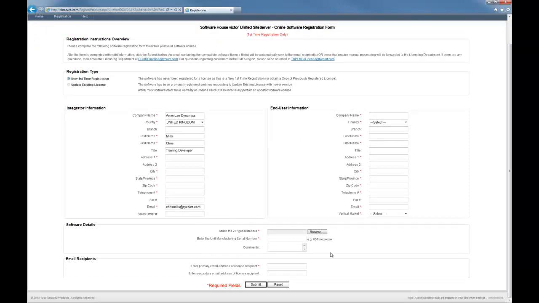I'm going to move down here to the software details section. You can see there's a few things I need to fill in there. The top box there is looking for the zip file which I've just generated on my Victor Unified Site Server. I'm just going to choose Browse then and upload that to this field. Moving on down, I'm going to fill in the manufacturer serial number, which is found on a sticker on the Victor Unified Site Server itself.